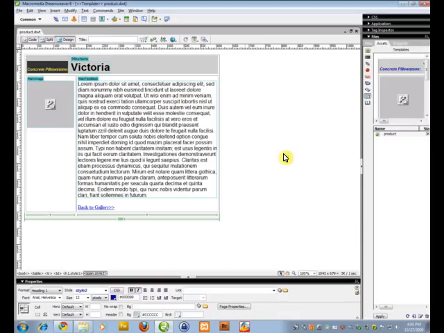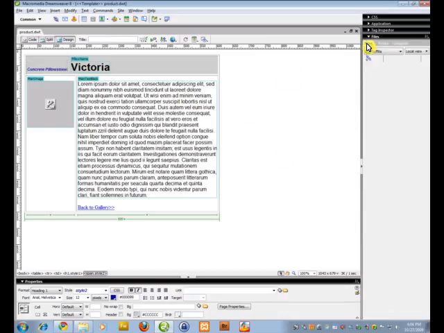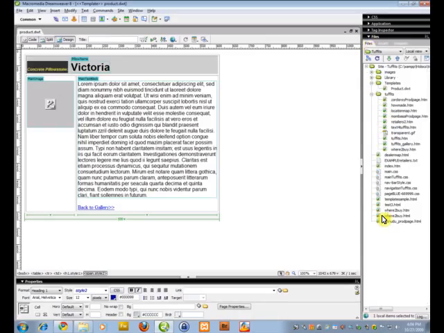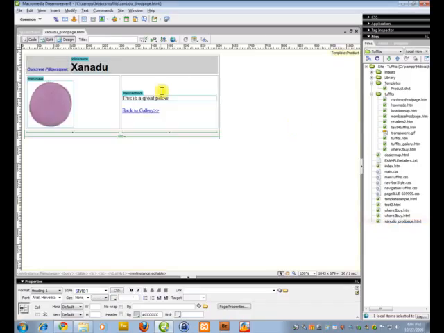And now if we open our sample page that we created, we can see that the text is changed to smaller and to blue. So using templates can be a great time saver for your projects.